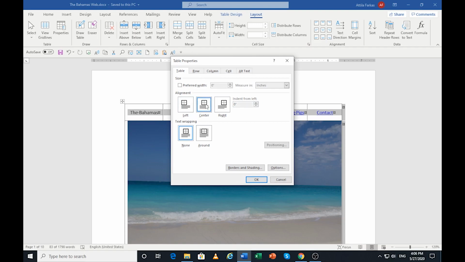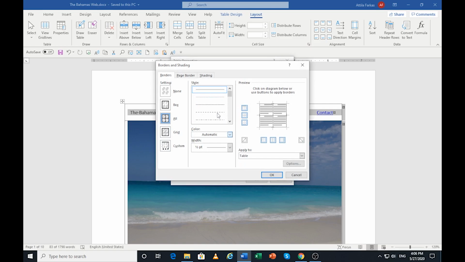If you would want to make the borders go away, you would go to borders and shading and say you don't want to see any of the borders. You can put them back if you want to, or you can keep them if you want to. So I'm going to say none. That used to be a test question on Microsoft all the time, to take the borders away from the table.